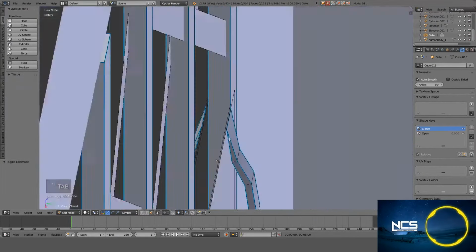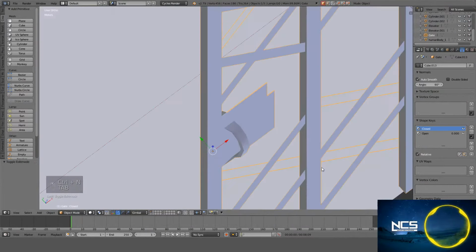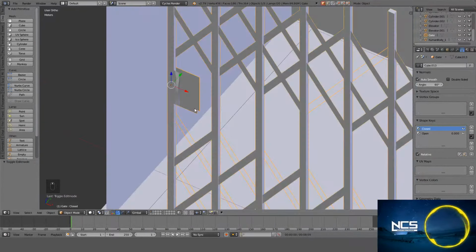I did one of the faces, but not the other one. So Control and U. Nice, perfect. Now just the bottom ones.